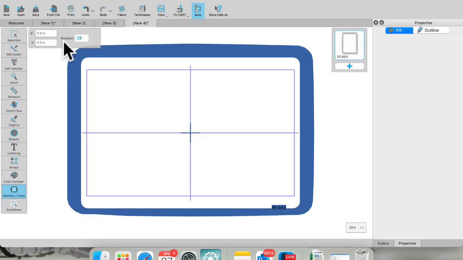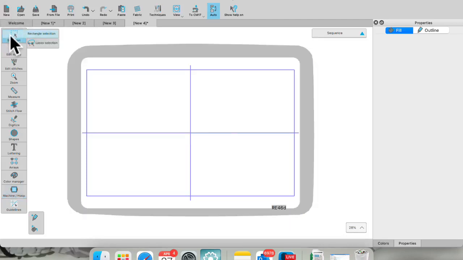Once I get done, I'll have to rotate the hoop back and the design back. But this way it's easier to work this way. At least I find it easier. The other place, and you need to click off into select to turn off your hoop. My hoop would still be blue and it won't allow me to do anything else.